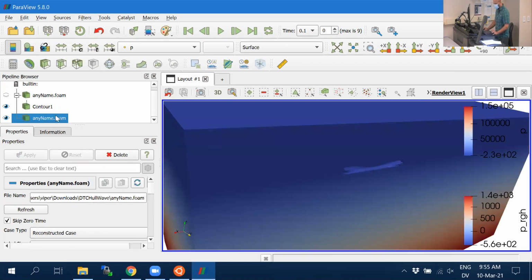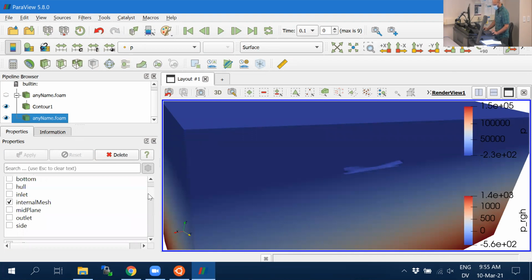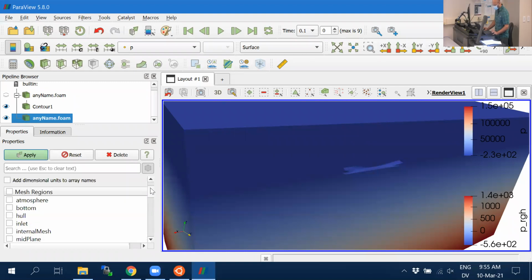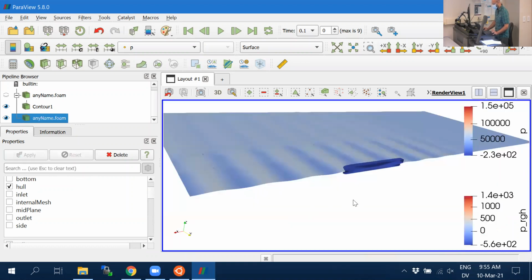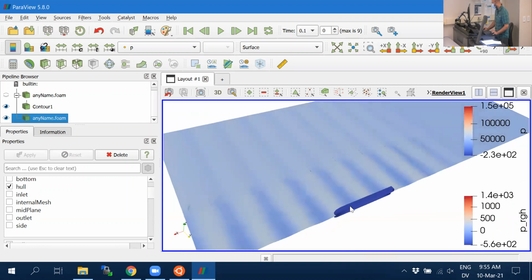So I basically loaded the same thing twice, but now come down here, scroll down, and unselect the internal mesh. All of these names are basically telling you what everything shown here is. Right now we're looking at the internal mesh. So we don't want the internal mesh, we want the hull. Select that and hit apply. Perfect. So now we have our hull in here.